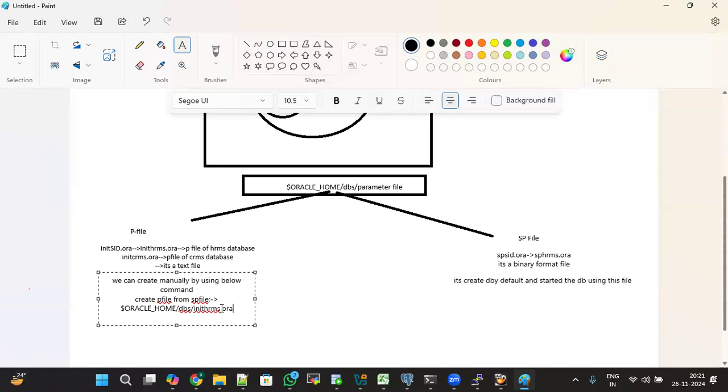By default, the P file is not there. The SP file is created when you create the database, and it starts the database using the SP file. If you go to the DBS directory, we can see spfileHRMS.ora. That is the SP file.